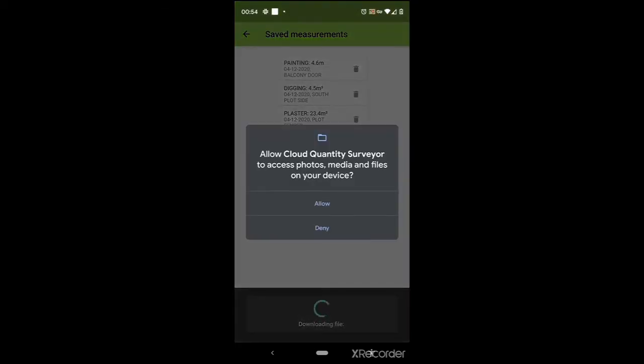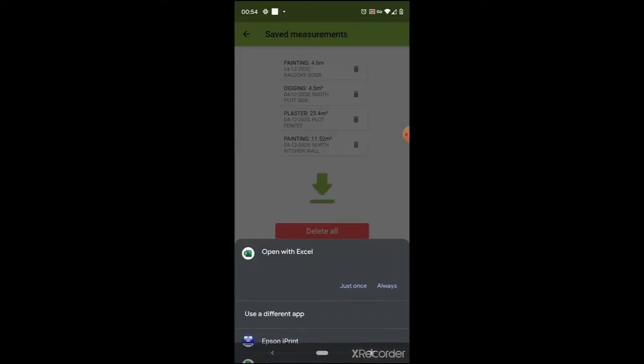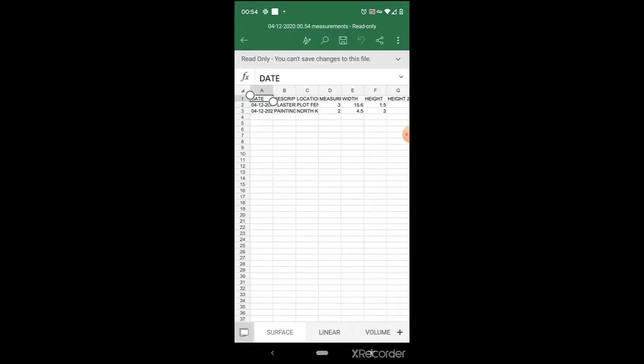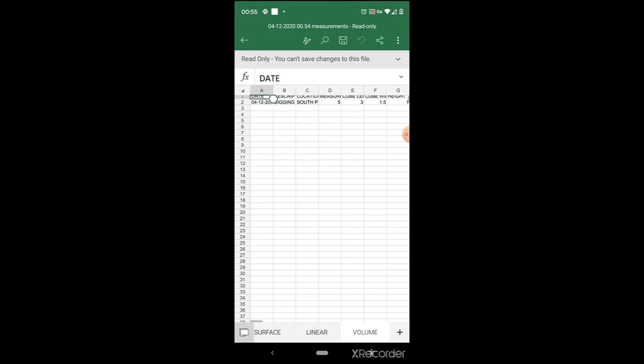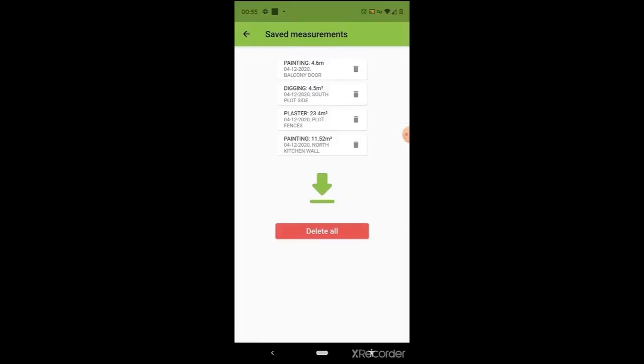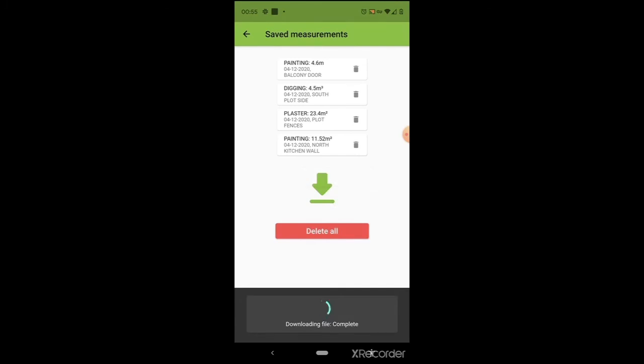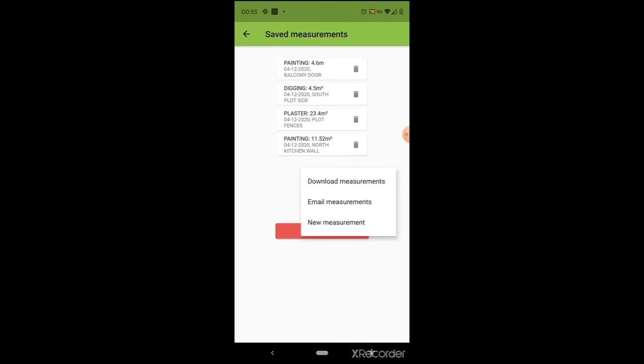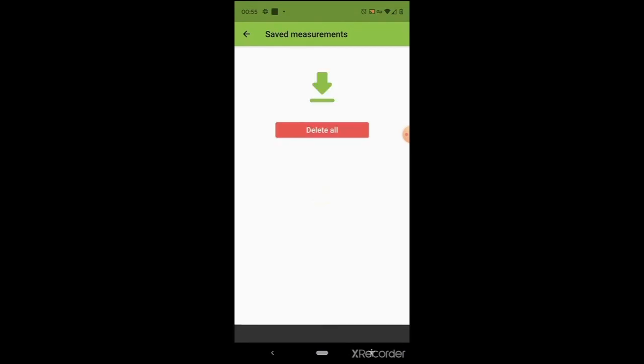By clicking on the green icon, we can download the measurements and open them in Excel. We can see the different tabs for surface, linear and volume, the raw data, and the calculated final result. We can also email the measurements to ourselves or a different email address. Finally, we can start a new measurement.